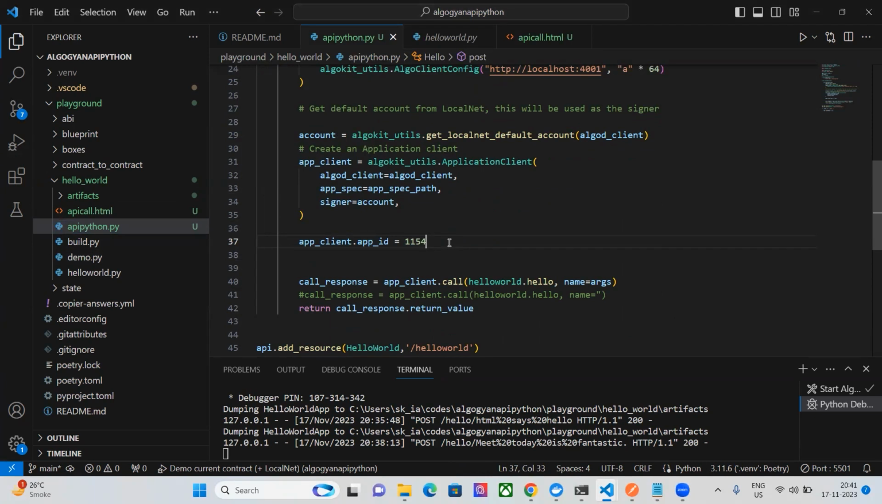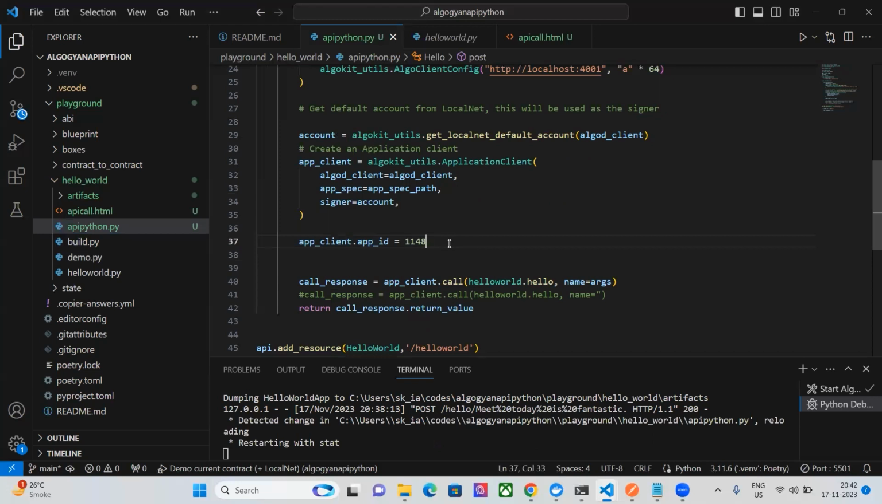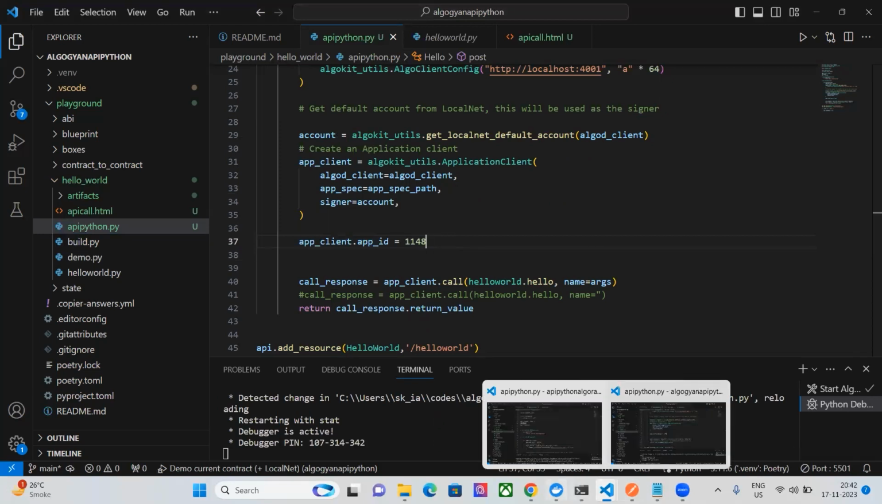Even the last one which I developed, 48, will also work, because that is also a deployed application on my sandbox environment. So let me restart and let us check whether it still works or not.